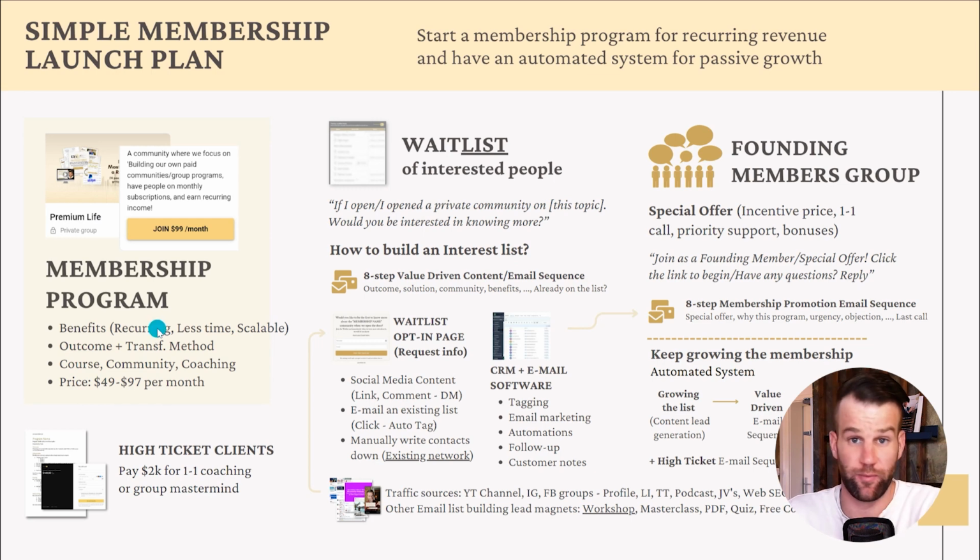And how your membership program should be structured is that it should be focused toward your community members achieving a certain outcome. And that's why they want to be in your program. They want to achieve a certain outcome, and they can do that through the transformational method that you teach them. You yourself want to develop kind of a course, a curriculum of, let's say, 3, 4, 5 steps through which you take your members so they achieve their outcome.